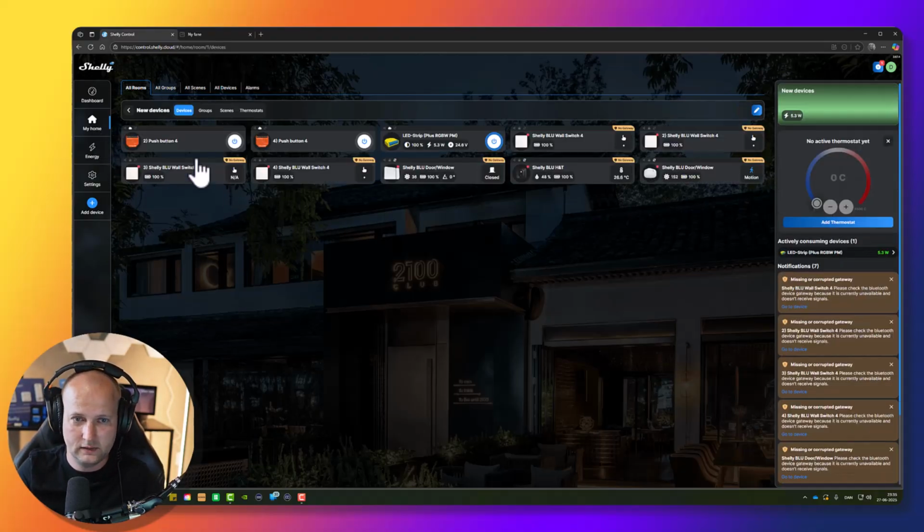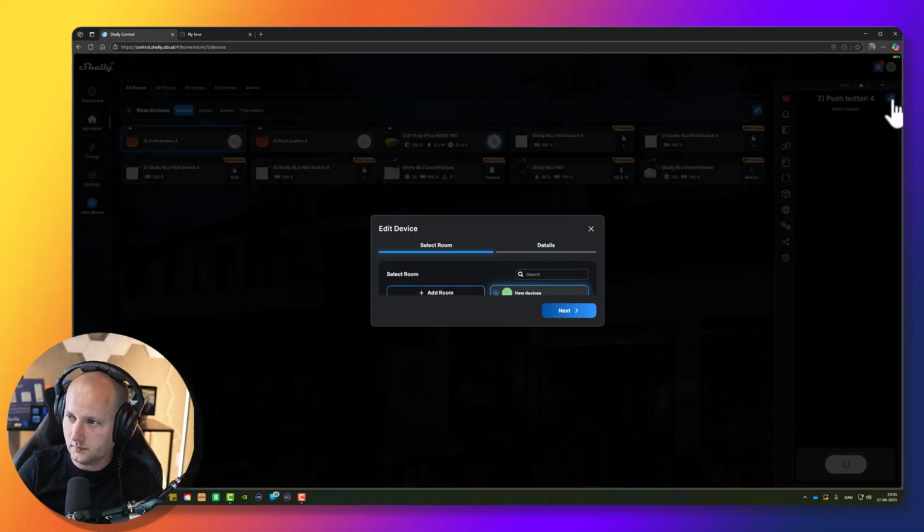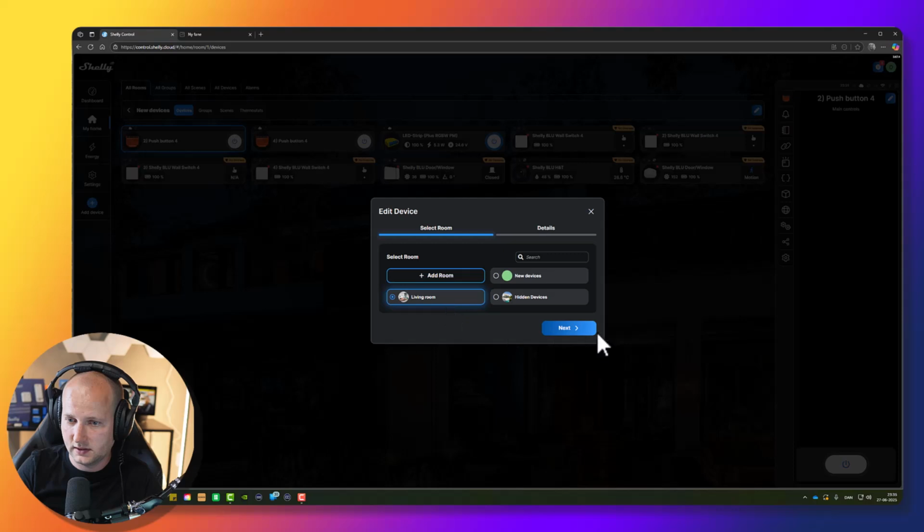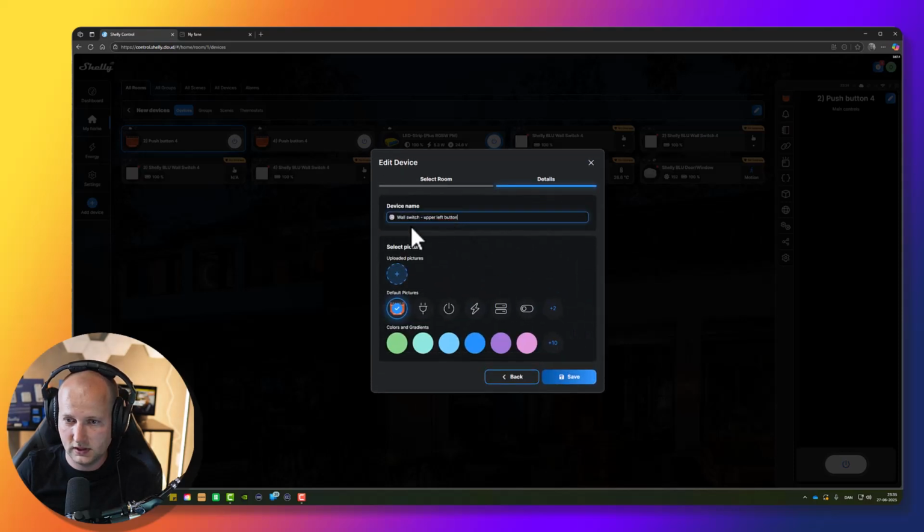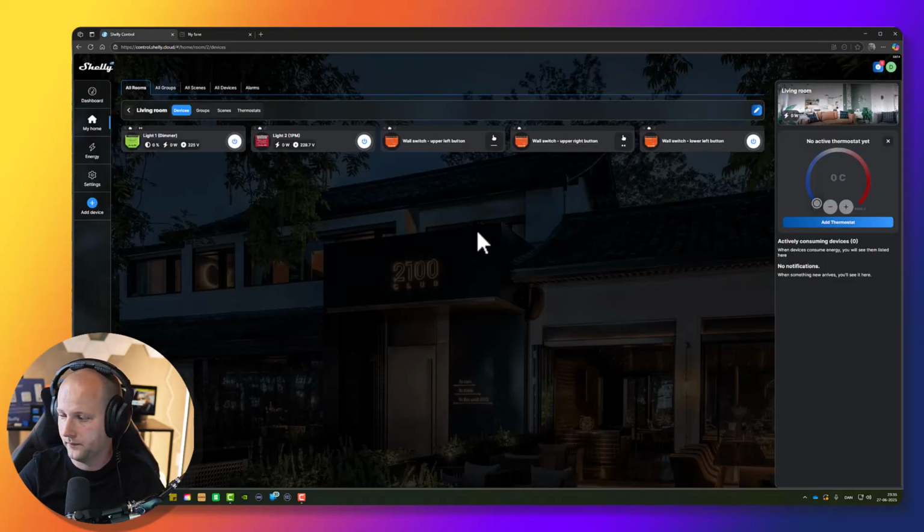Let me identify the last few input modules here. The lower left button here. Good. Go and change the device settings, change the room, change the name. Now it's the lower left button. Save.